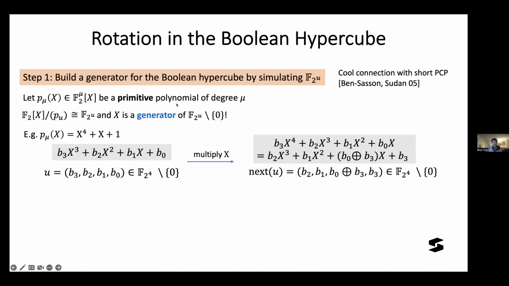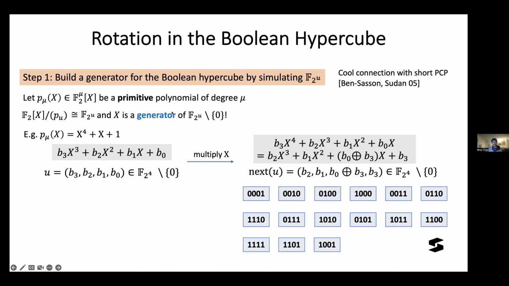This gives us a really good map from u to its next function, next_μ, which looks like this. I want to highlight that, given that x is a generator, this next function enables us to traverse the entire Boolean hypercube except the 0 point. When μ equals 4, you can see the cycle looks like this. This gives us our way to rotate this set. When we want to rotate the evaluation of f(x), we just compose f(x) with this polynomial map next(x). So f(next(x)) works exactly like what we had before for f(ωx).